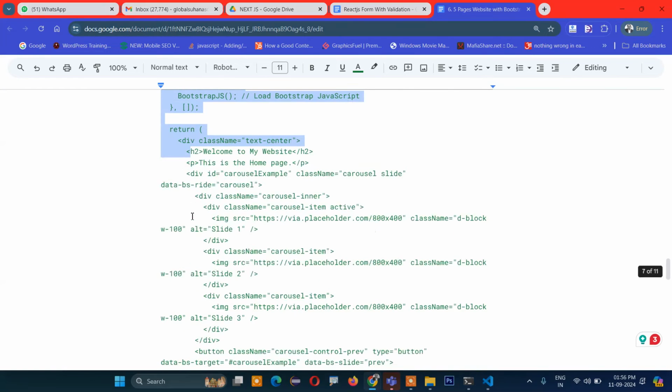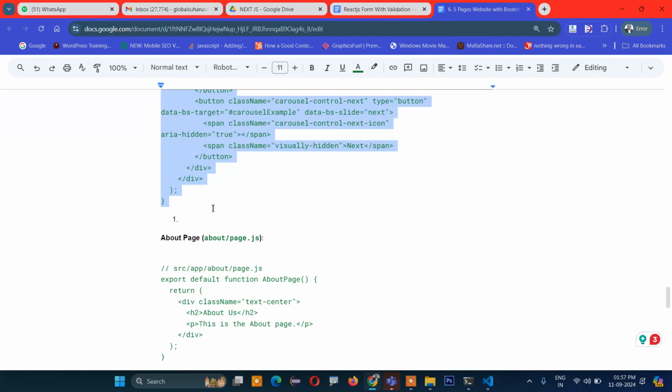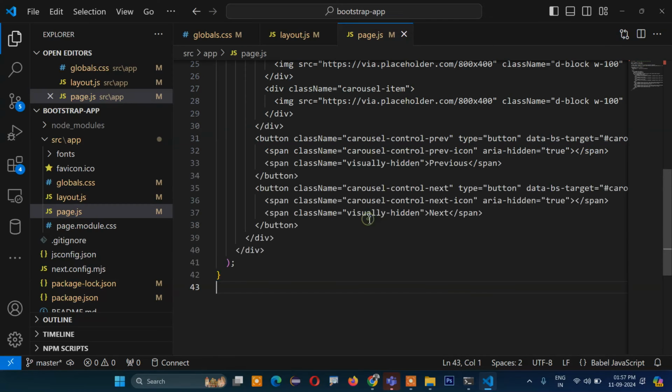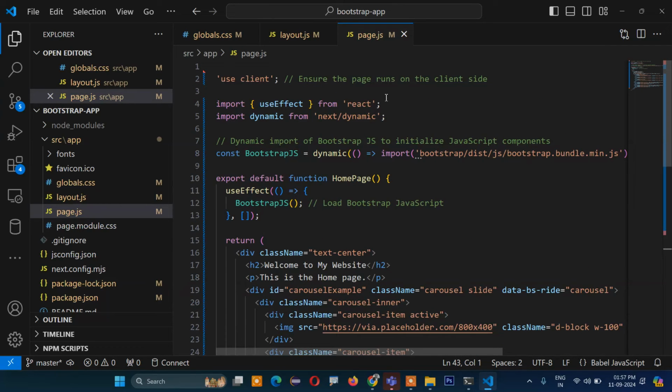So just copy this as well, and then just paste here. What we are doing, let me explain to you. We are calling useEffect here. If you know React, then you won't have a problem understanding what useEffect is. But if you don't know, then let me explain.